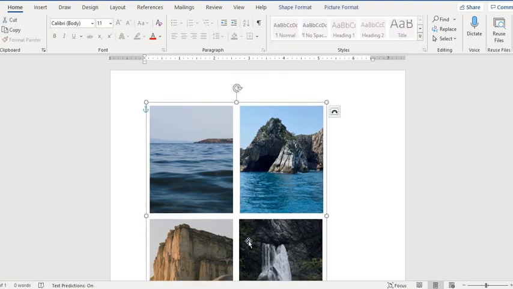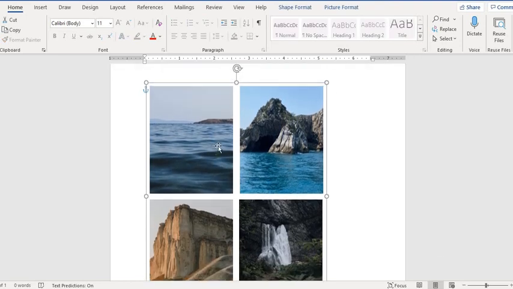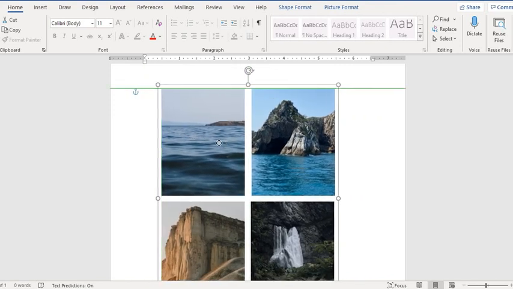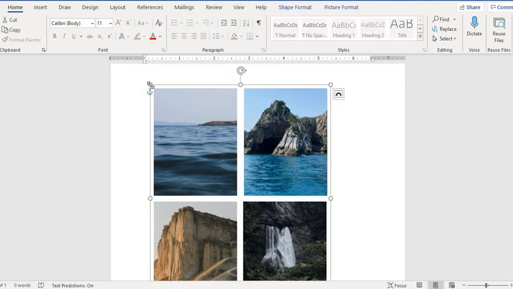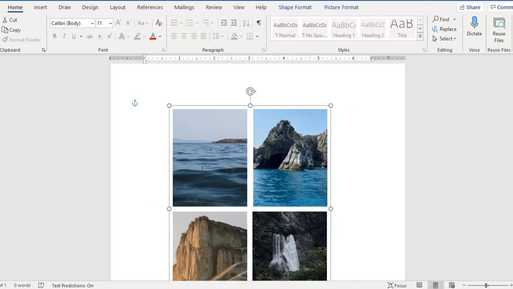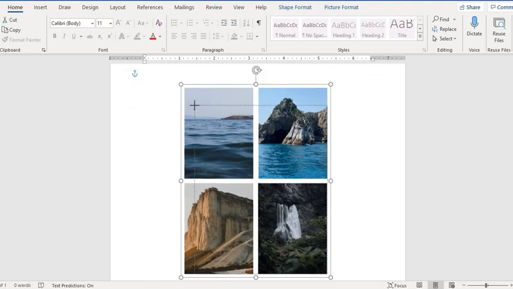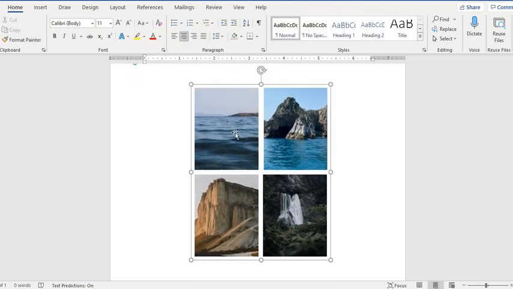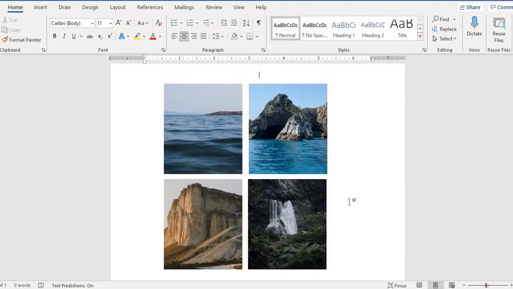When you click the image, you will see it selected as a group. If you drag one image, all images will move together. Now you can even resize your images by dragging the corner icon here. If you drag it to make it smaller, all images will move together and they will behave like a single image. In this way you can make it larger or smaller, whatever size you want.